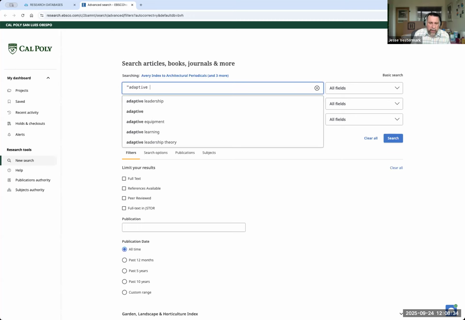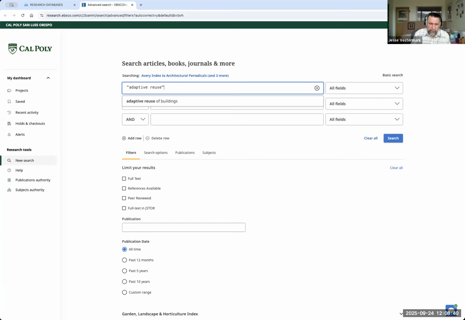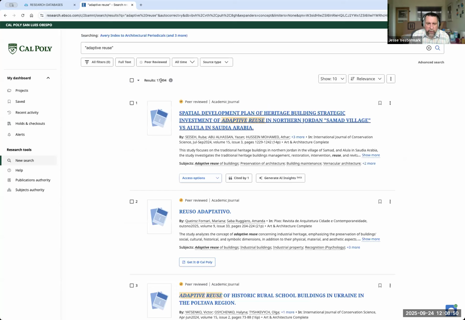So I'm going to start by doing a search on adaptive reuse. And if I put quotes around the phrase, it will attach those two words as a phrase rather than searching them as separate keywords. For now, I'm just going to search in all fields and see what comes up. Okay, so I get 17,494 results, way too many to comb through.